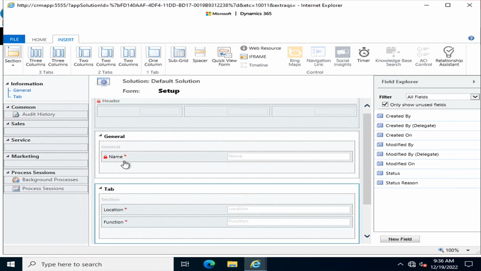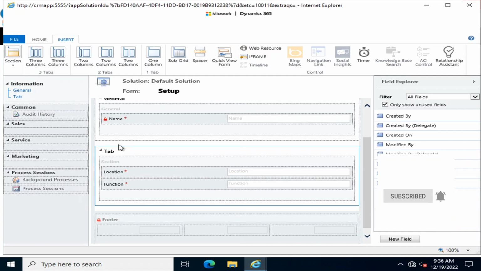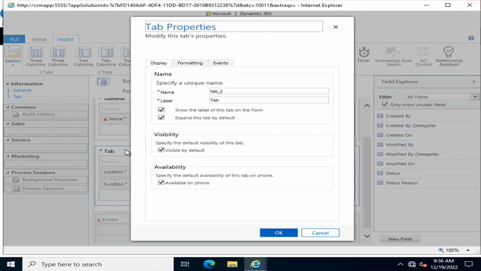For that purpose I have one header that is already locked. I have general, and I have added one more column, and in that column I have introduced these fields for editing. So I can double click it, and I can change the fields, that is, I can say custom fields or attributes. The label will be the same, that will be the custom fields.